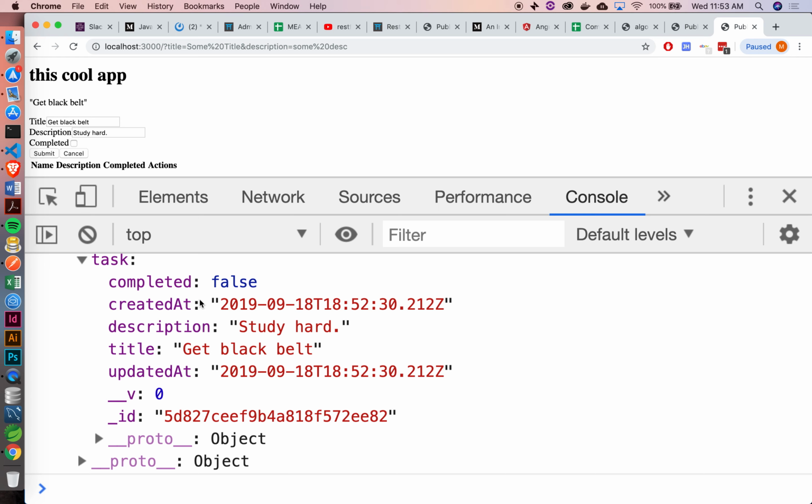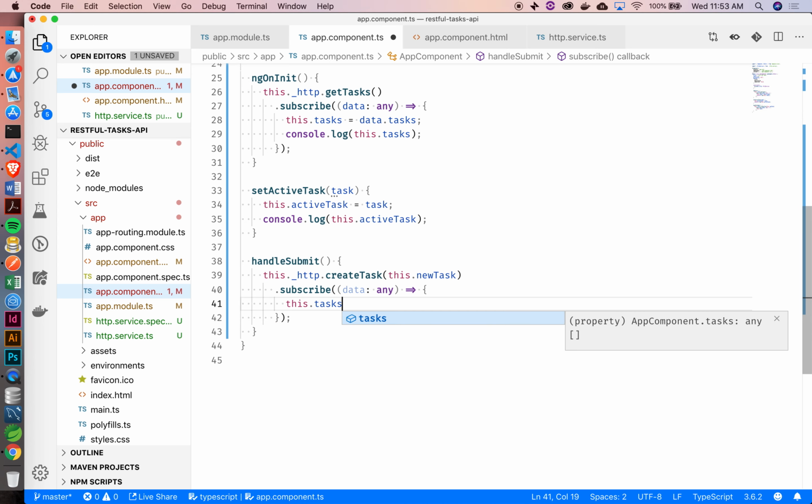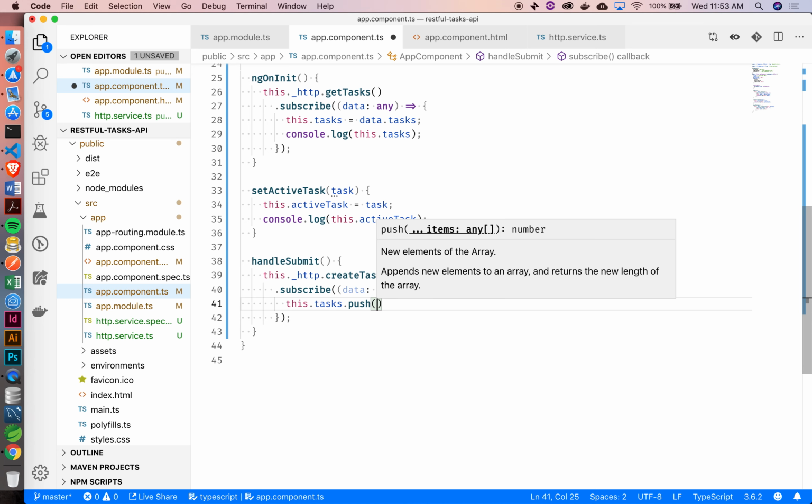Okay. Now, keep in mind that if we did have some sort of specific ordering going on in here, there may be a reason why you would make that an extra HTTP request. But in this case, I just want to add it to the end of my list, my array. Okay, so let's add some logic to actually do that. So we can just say this.tasks.push data.task.